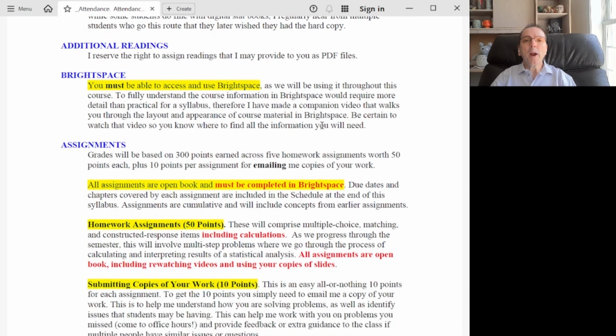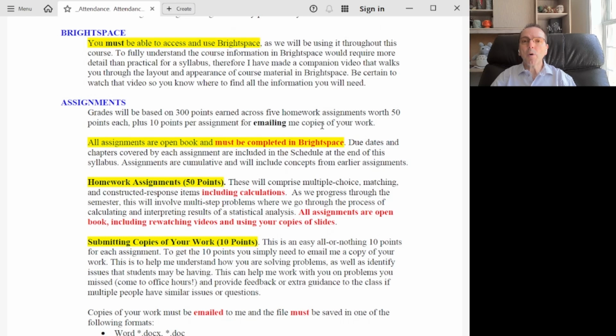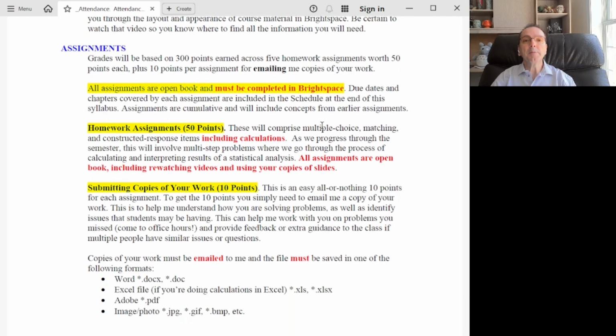We do use Brightspace extensively for the course. It is an asynchronous online course. You'll look at the Brightspace video and see how I've got the course lined up. But the key is that your links to videos, your links to submitting the homework, all of that is in Brightspace. So you have to be using Brightspace.